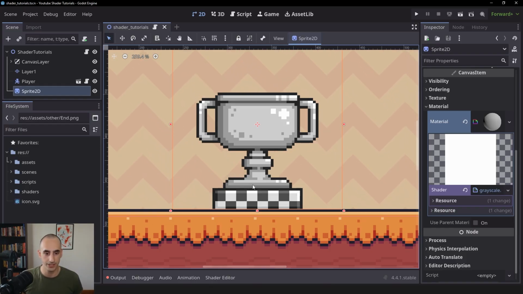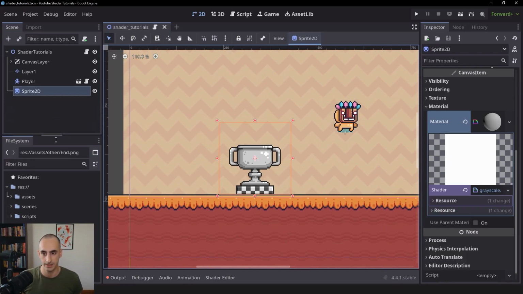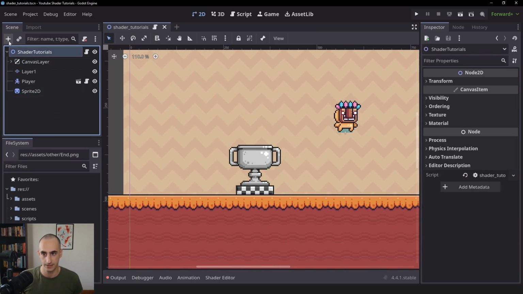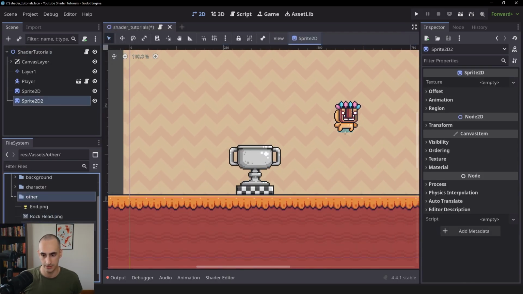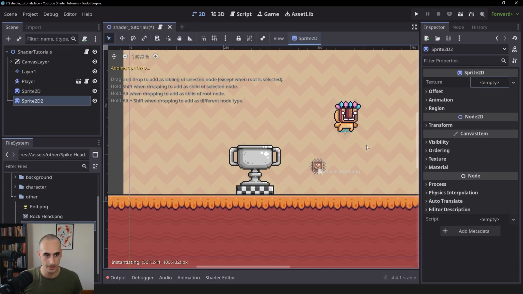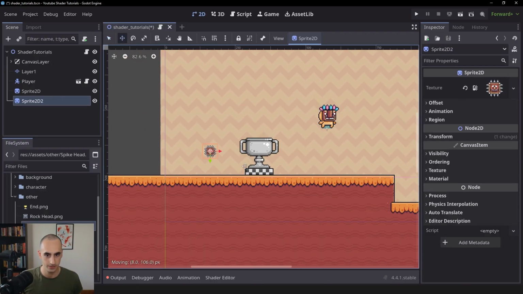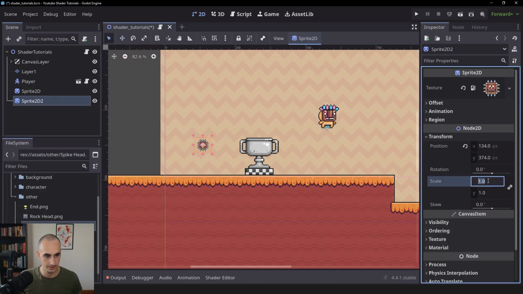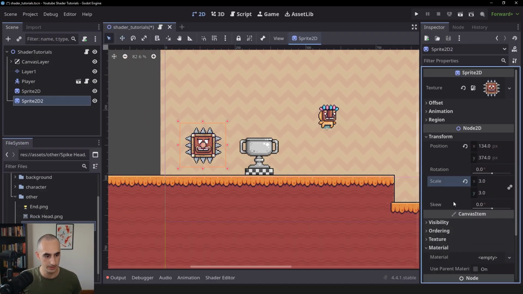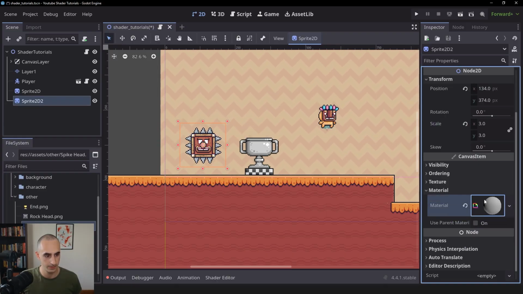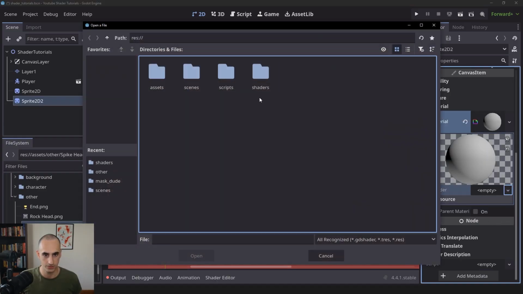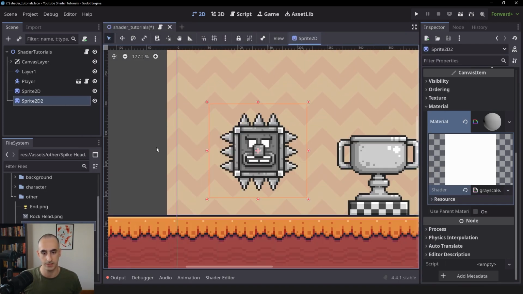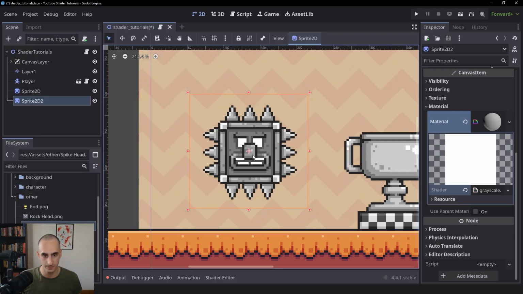Now we have a shader that we can use with any sprite that's going to turn it into grayscale. Let's create one more sprite. Let's use a different asset. Let's use the spike head this time. Bring it here, make it a little bit larger, and then we'll give it a material. Let's load into the shaders folder, and let's use the Grayscale shader. And you can see that it's working for this one as well.